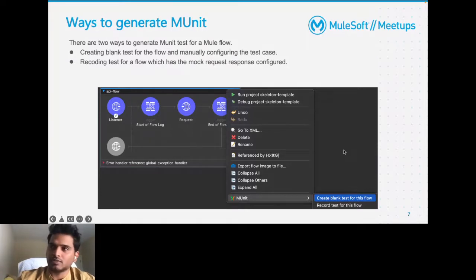That's what I said to you earlier. For developing an API, it might take days or weeks, but to write MUnits, it's very quick. It takes very short time and effort from a developer.